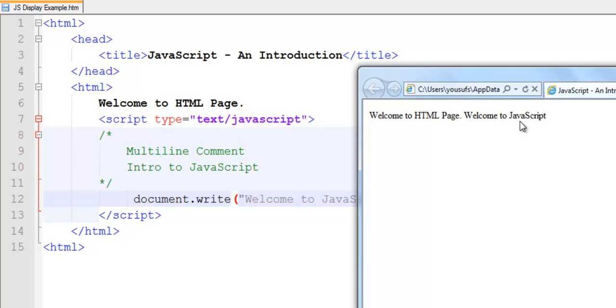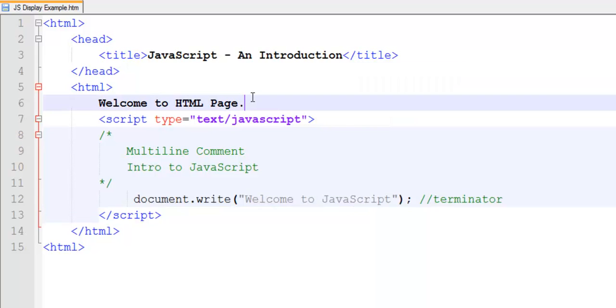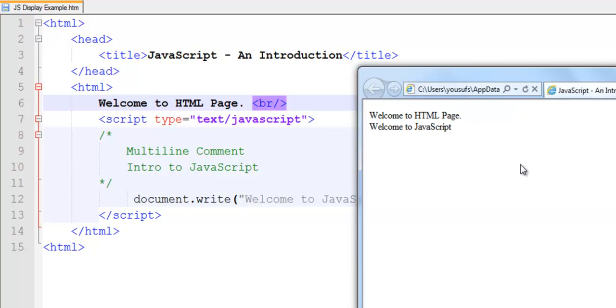However, welcome to JavaScript appears on the same line as welcome to HTML. As in HTML, in JavaScript too, just putting things in document.write doesn't force them to appear on a new line, just like pressing enter in HTML doesn't force the content to move to the new line. So rather we use br. If I use br here, it will automatically force the content to move to the next line.